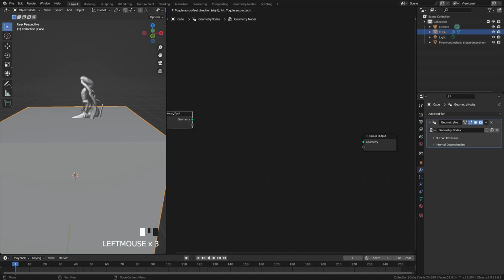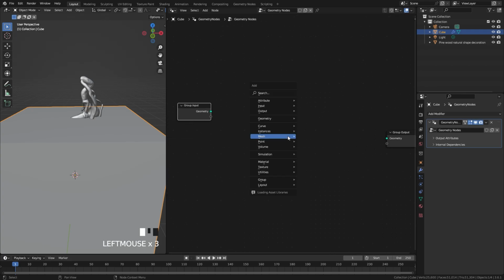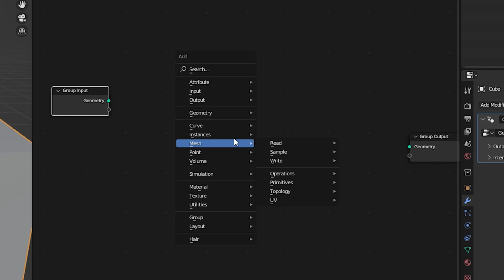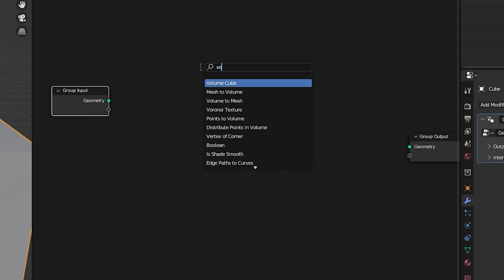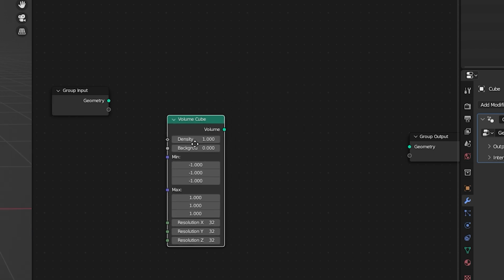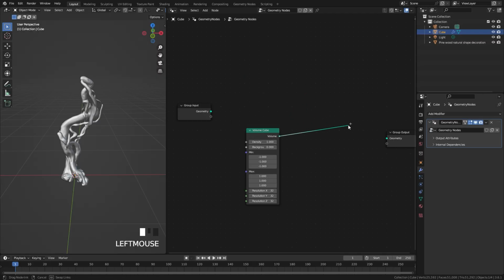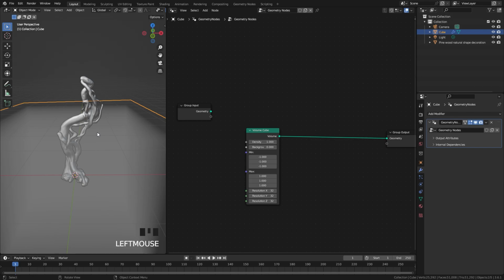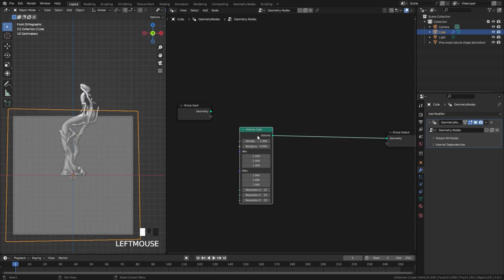We don't need this input, so go ahead and disconnect that. And then I'm going to press Shift A and add in a volume cube object. So let's search in volume cube, and then we'll place it right here. Take the volume and plug it into the geometry. Currently, it's in the wrong position. We want it to encapsulate this whole model.